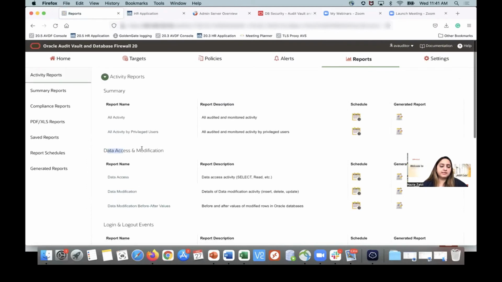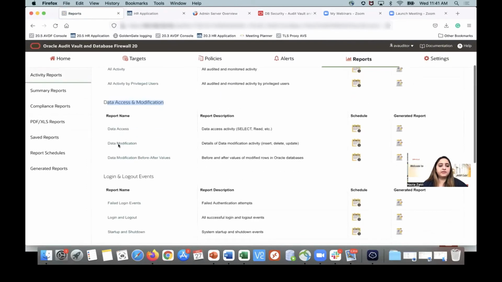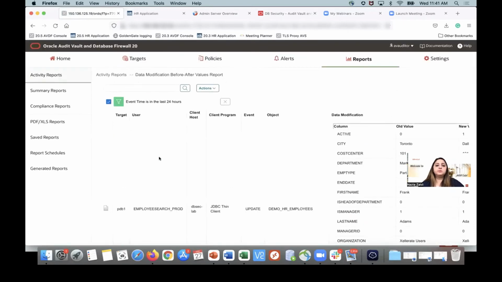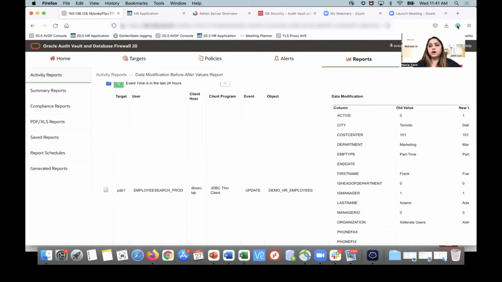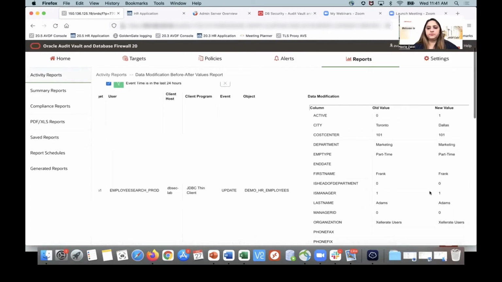Whereas in data access and modification, you will have data access and data modification, DDL and DML kinds of reports. Also, you will have data modification before-after values, which can be scheduled and generated as well. So if you come here, this is within the last 24 hours. Yeah, this is what it captures.